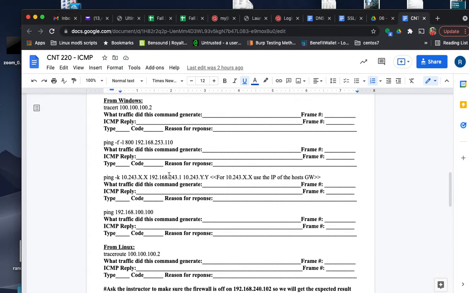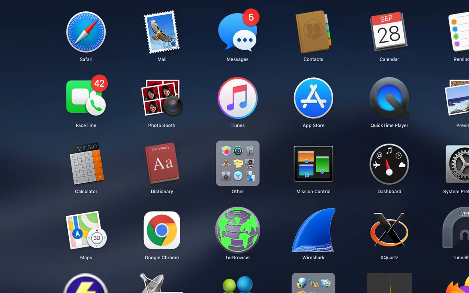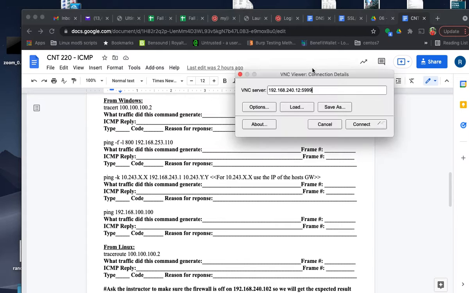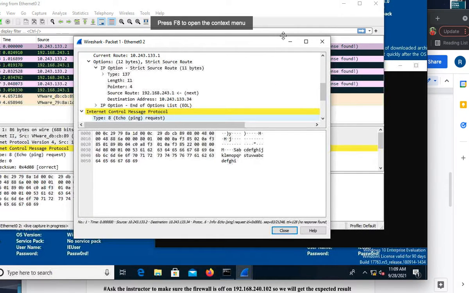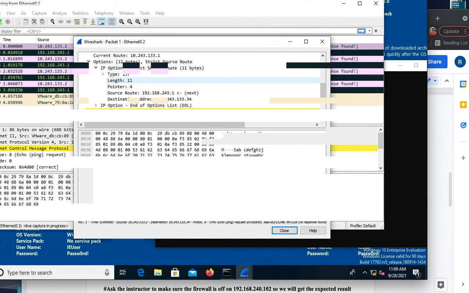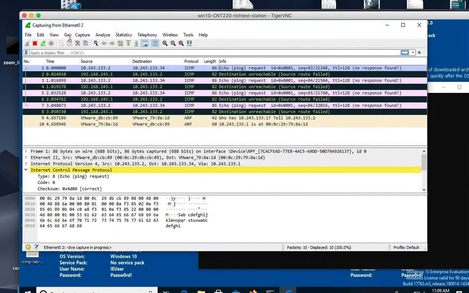Again, you want to save your capture file. And then we'll move on to the fourth one. The fourth one says ping 192.168.100.100. That is an address that does not exist in our environment. So we should get some sort of destination host unreachable message for that. Let's try that real quick.